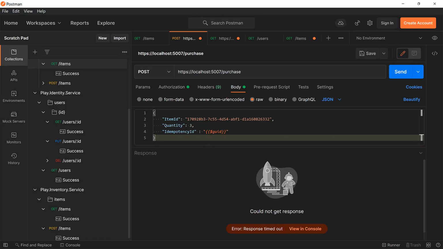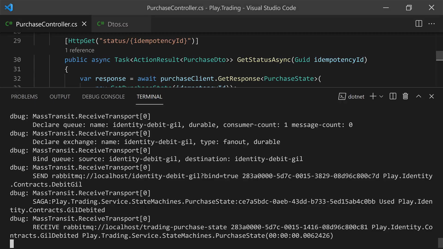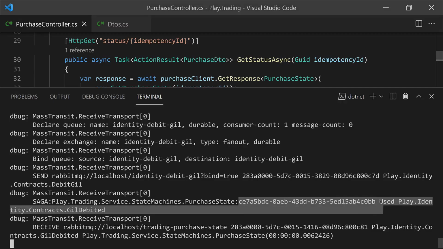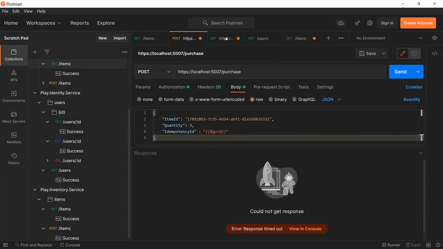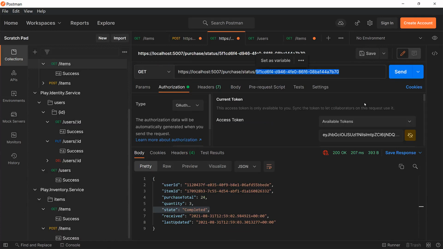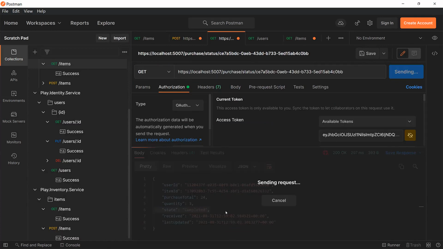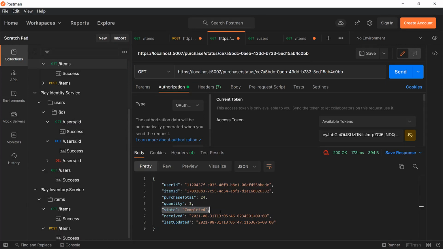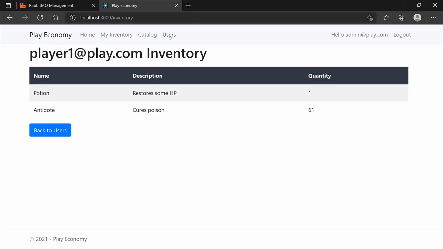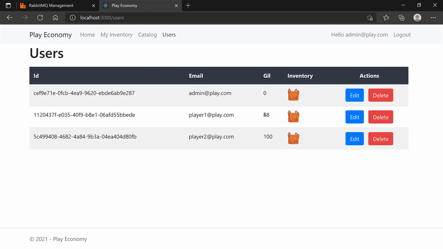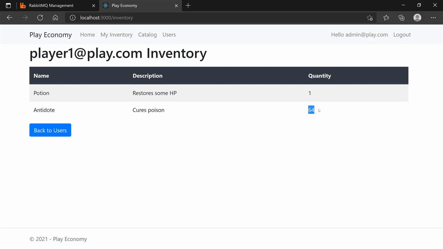But if we go back into VS Code, we do have, again, a new correlation ID right here in this line. I'm going to copy that back into Postman, into the Get Status tab. I'm going to replace that correlation ID, hit send, and then, yeah, we can see that the operation did complete. And then if we go to the portal, back into our users tab, we can see that our user now has 88 antidotes, 88 GIL. And then if we go to inventory, he has 64 antidotes, which is expected.